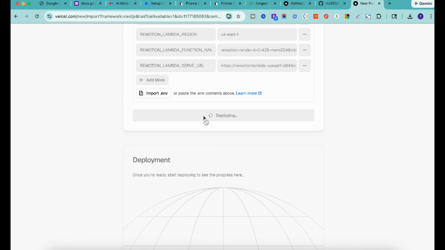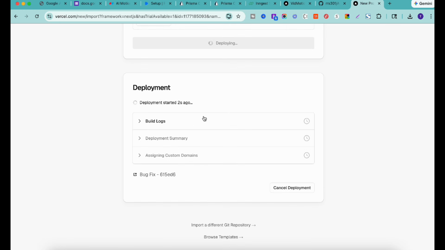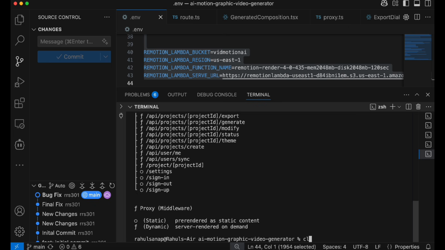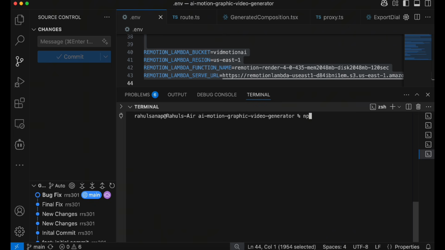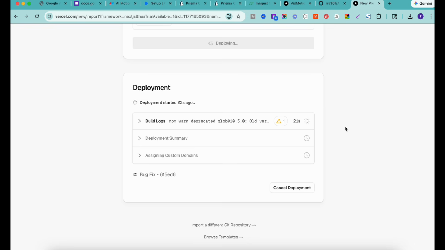Now sometimes if any error comes up, make sure to fix it. But before that, the proper way to do it is simply to run the command npm run build inside your terminal. Once you run the command, your application will give you any error if there is any. Otherwise, if your build is successful, it means you are ready to deploy your application on the cloud.